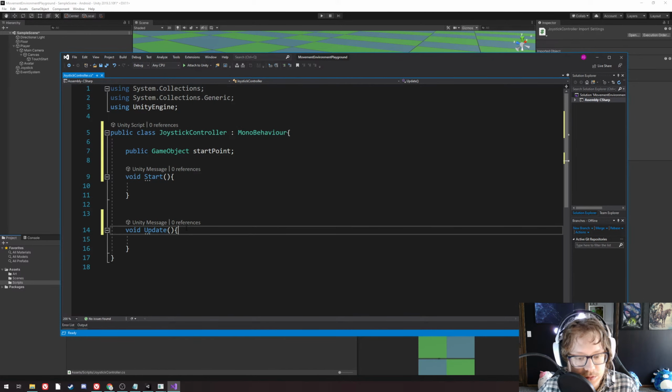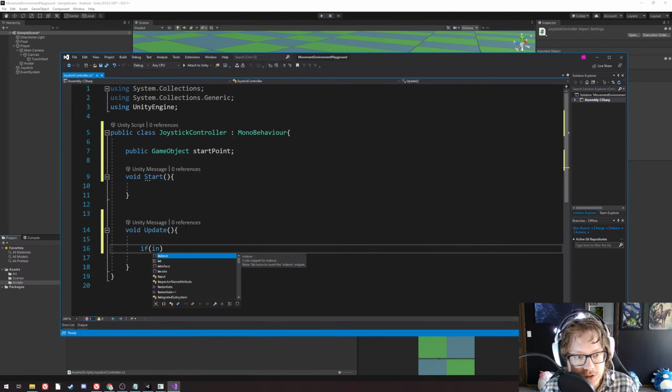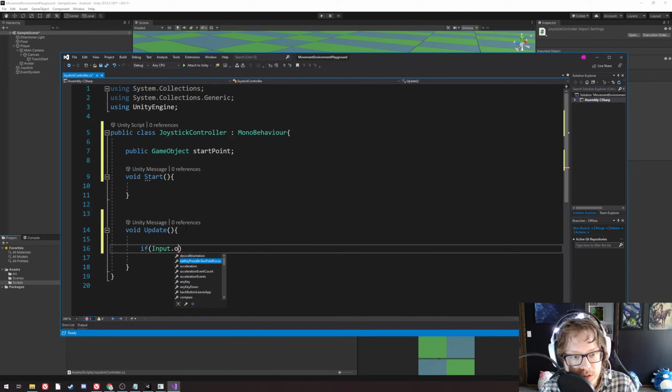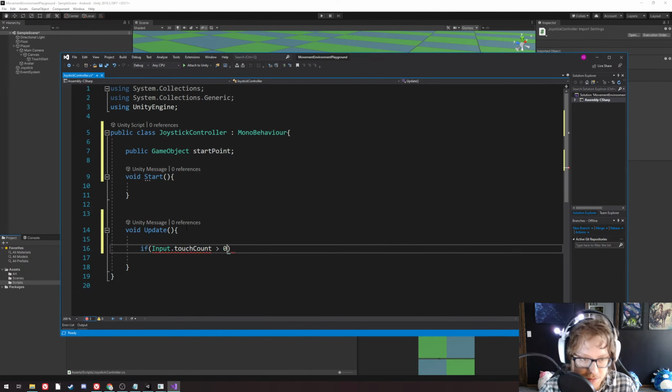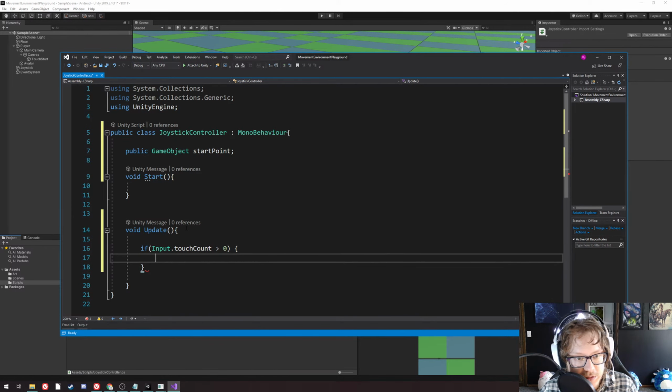And if there is a touch, so if input.touches, we can do touch count, or we can do touches.length. Touch count has this extra guaranteed-not-to-change-throughout-the-frame thing, so let's roll with that. One thing to remember always about Unity is that it is a frame-based engine, which is different from what we're used to in like Java and Eclipse.